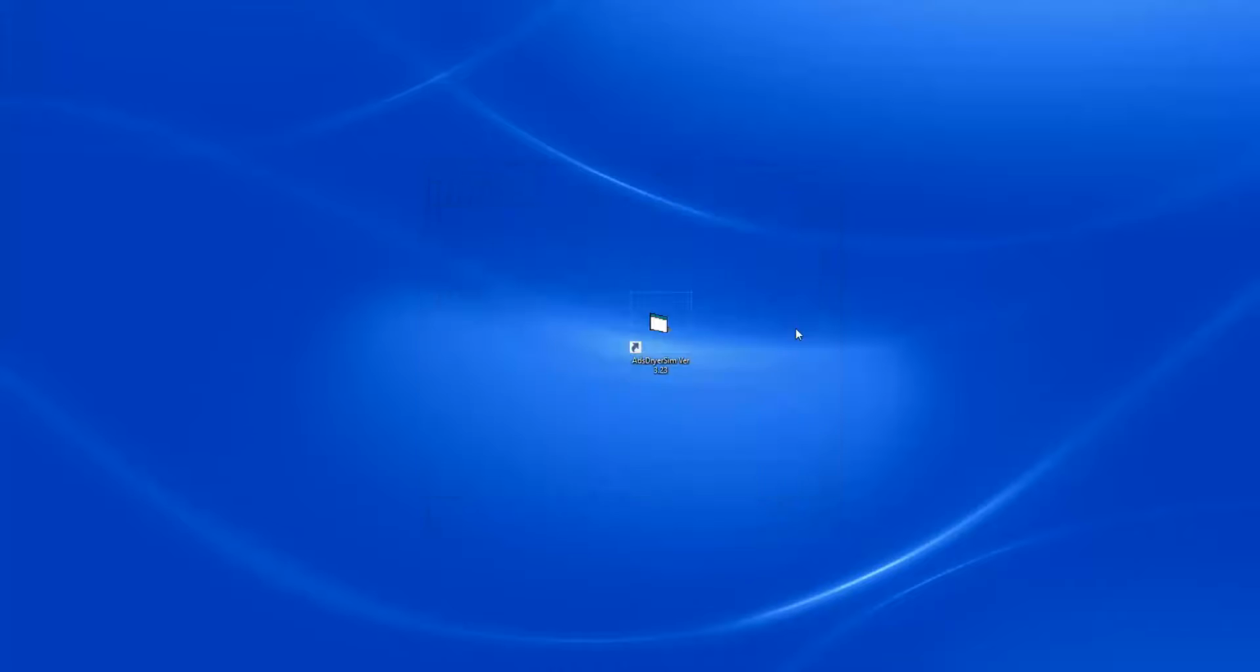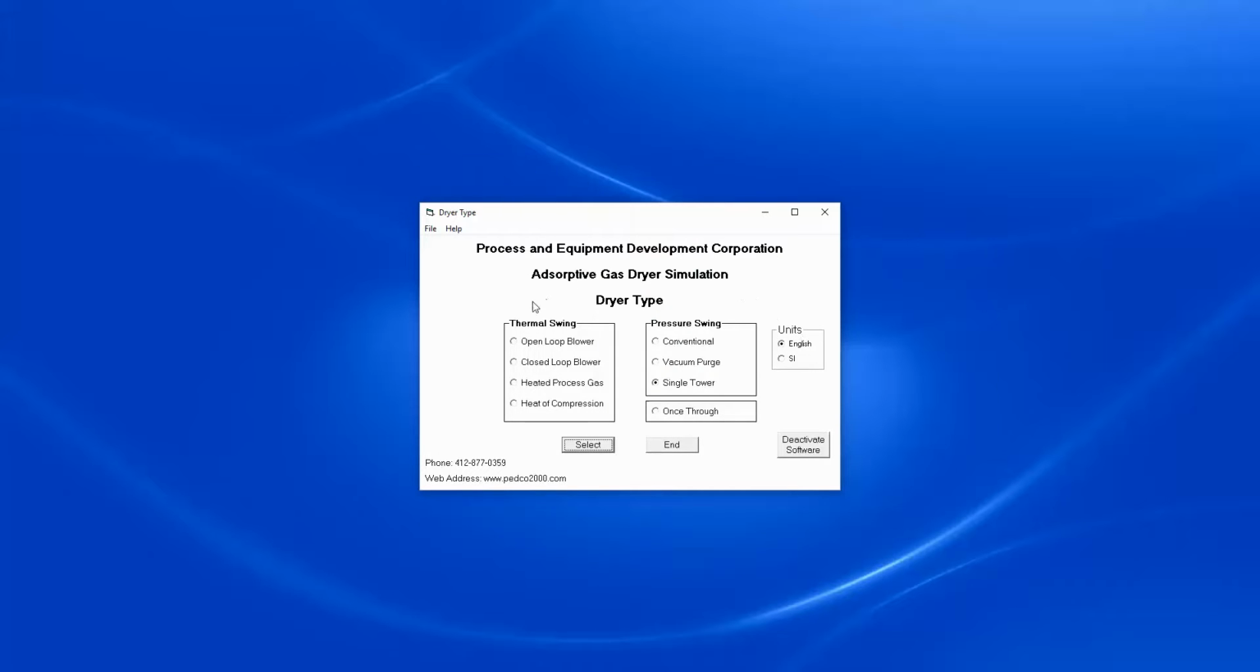So I'm going to click on the New Selection again, and we're going to go back to the dryer type window, and at this point we're not going to keep backtracking. I'm going to talk about the conventional pressure swing dryer, and we'll follow through all the way to explaining the output that you get from this simulation.